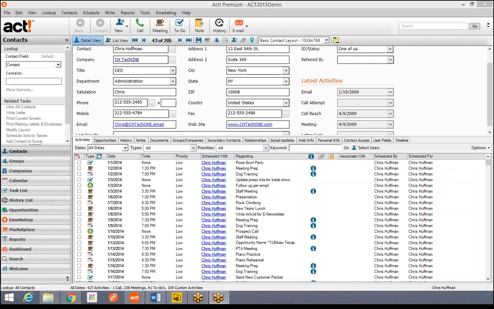Today's topic is database maintenance and a little bit about the user list.